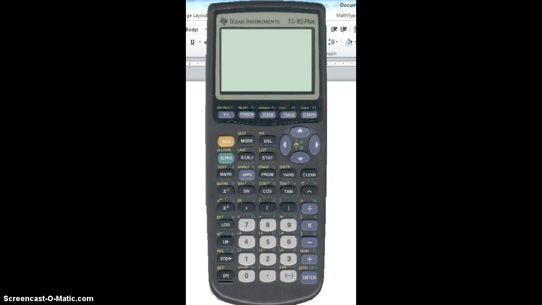Let's consider graphing a function using a graphing calculator. This is the TI-83 Plus; the 84 Plus is similar. If I want to graph a function, I would go to the Y= screen. Notice that my first equation here, Y1, is empty.